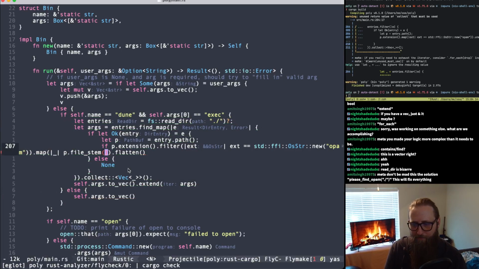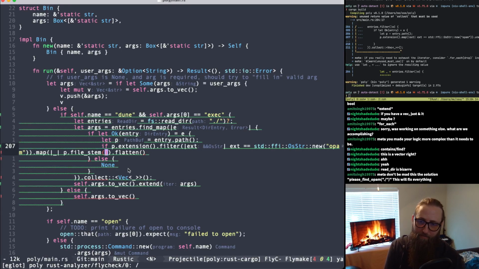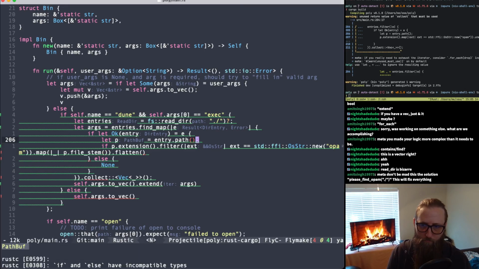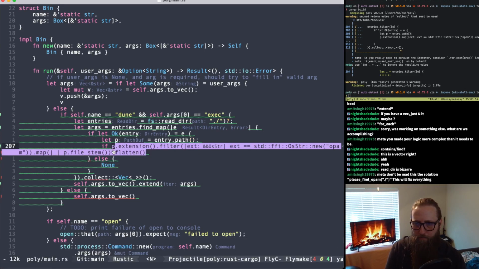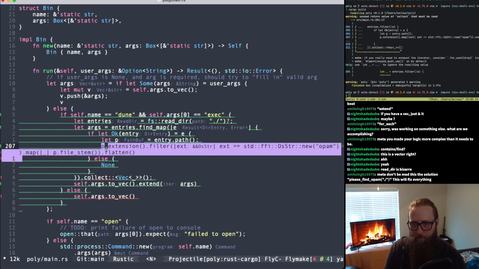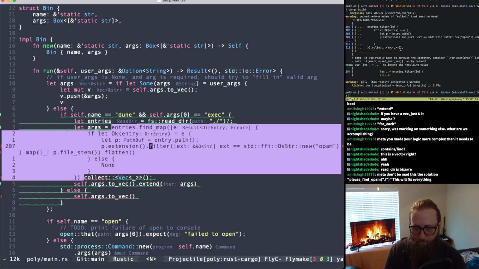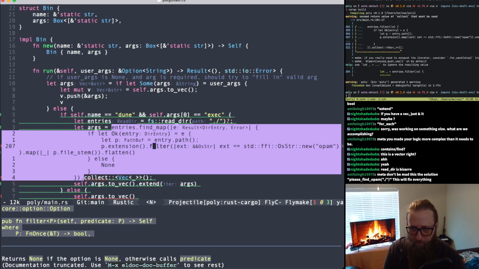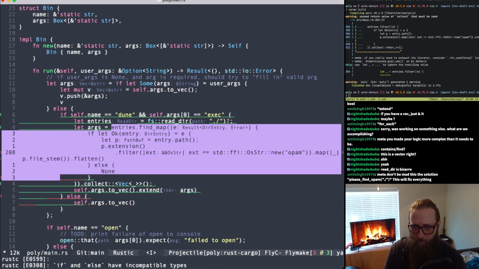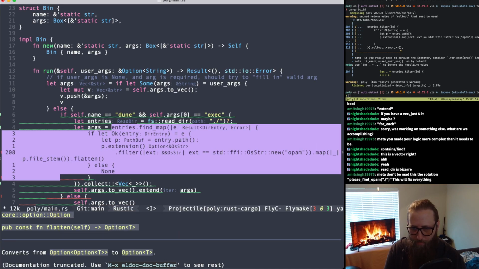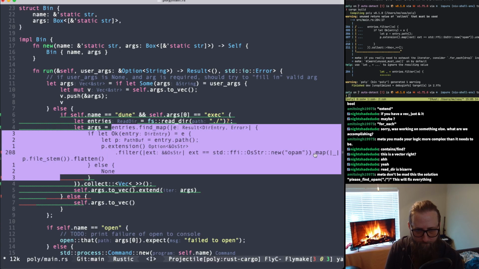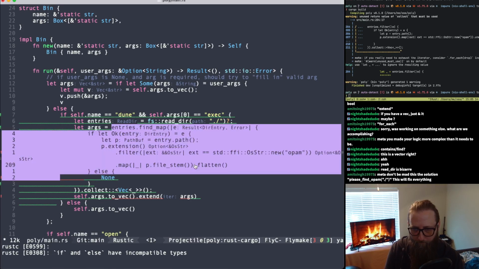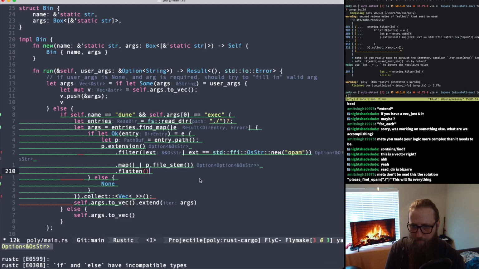Oh, right. And then it's flatten, and then, I hate this. I hate this so much. There are many aspects of this which are not nice. All right. And then actually, I don't want this if anymore. If I go this route, we're gonna filter this, p dot extension dot filter, dot map, dot flatten.